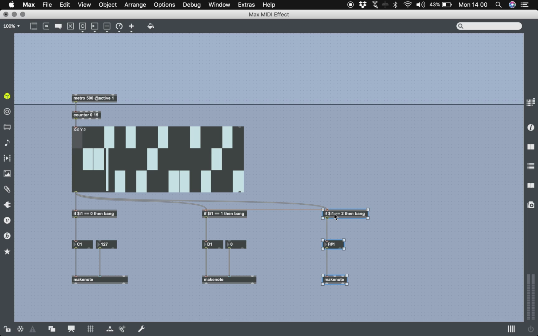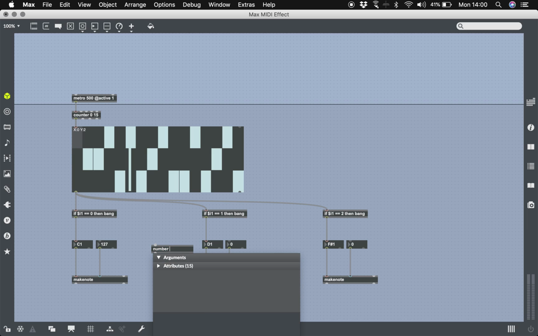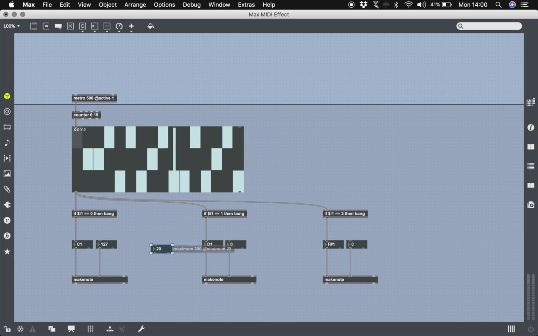That is done. Now we need to give a duration number. So you're going to build another number box, and I think a maximum duration of 200 milliseconds is way more than enough. So maximum 200 and a minimum of 20. That's a good starting value. Let's connect that there. It's over here. It's over here. So now this will be giving us all the notes that we need.